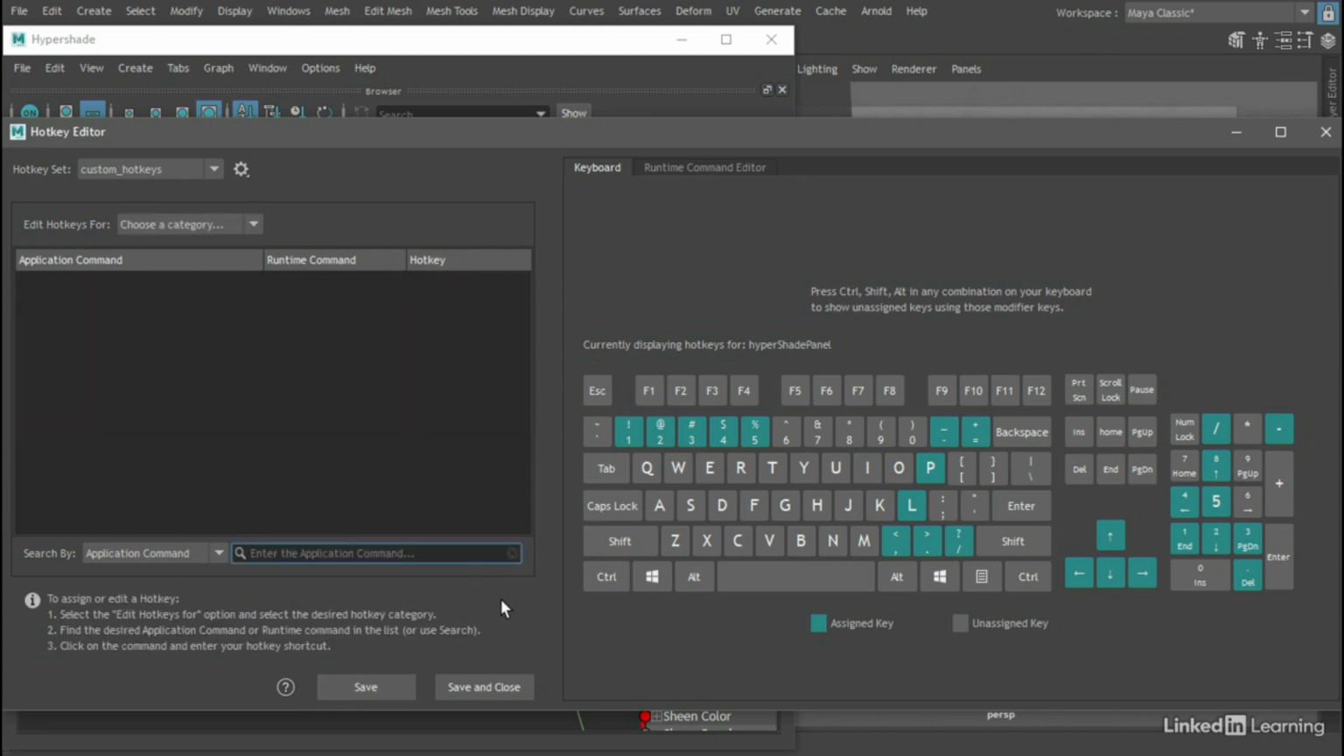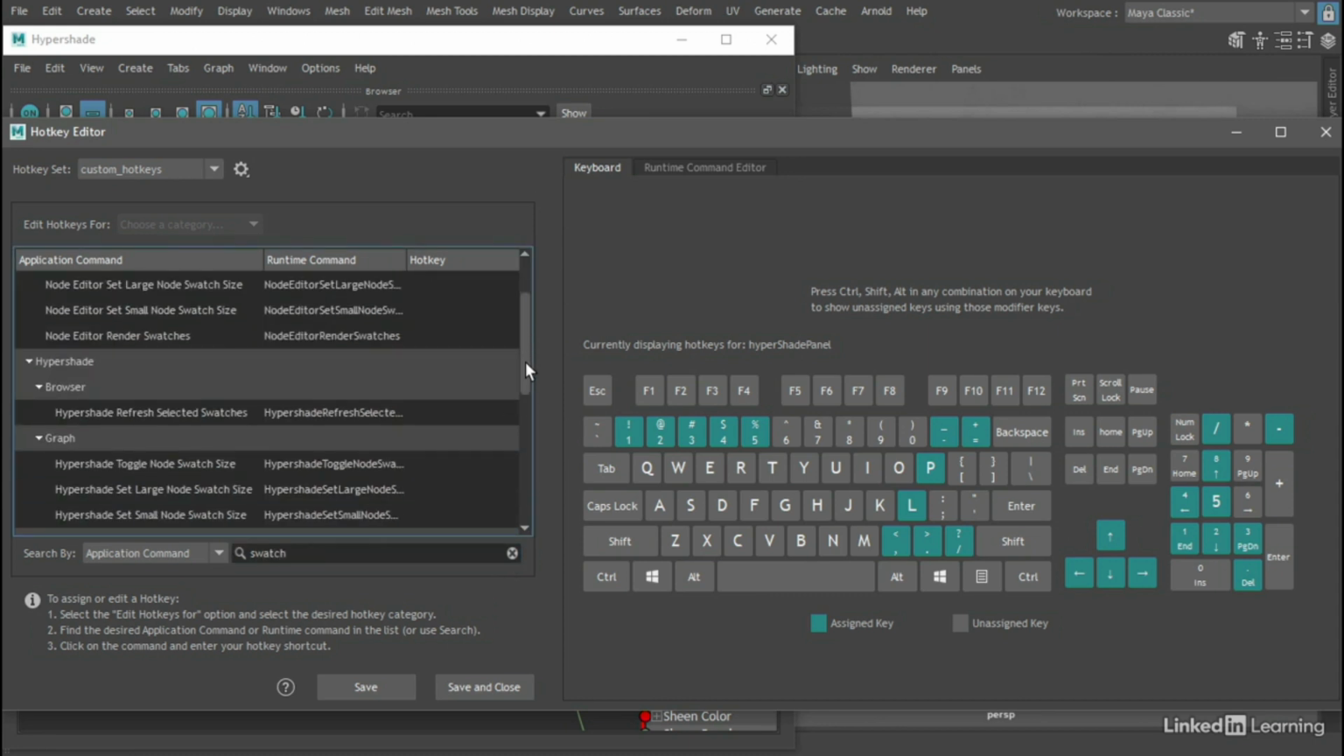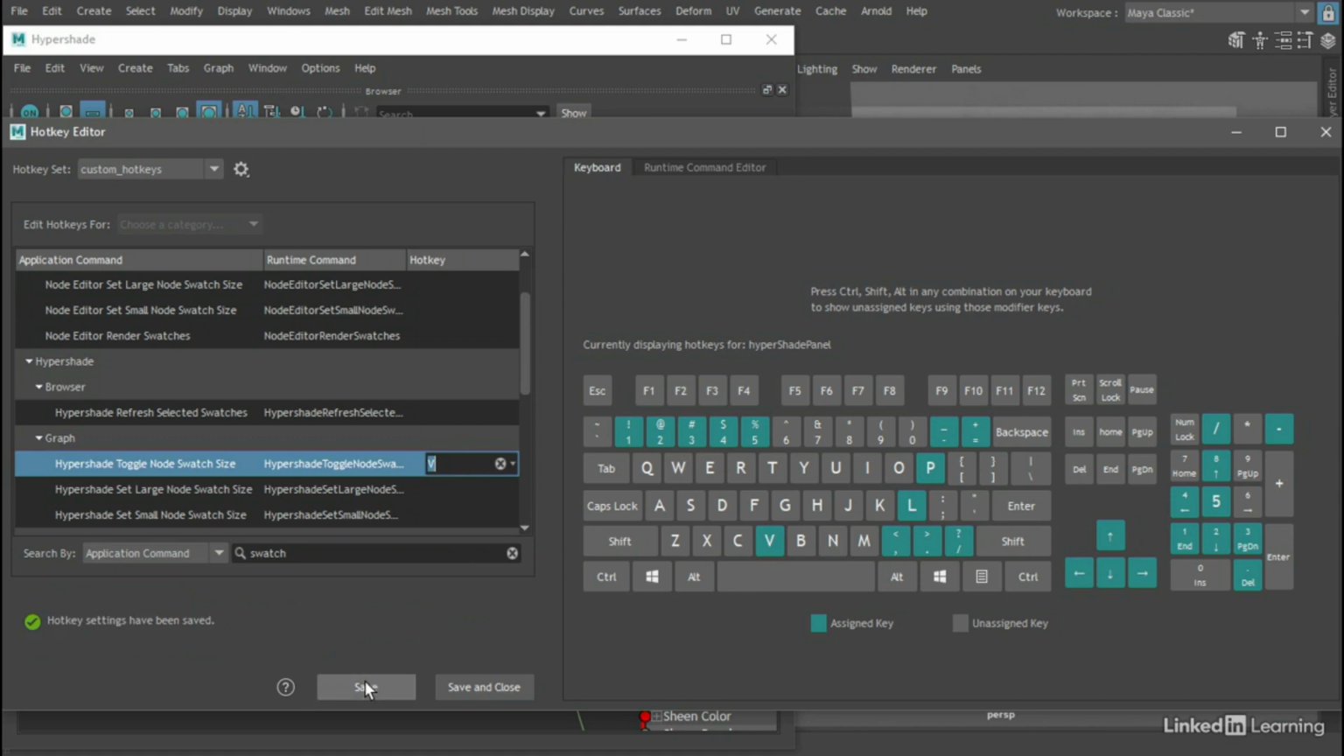We'll search for our next command, which is to toggle the size of swatches. So let's search for swatch, S-W-A-T-C-H. And we want to scroll down a little bit. We're looking for Hypershade toggle node swatch size. And we can give that the hotkey of V for Victor and click Save.